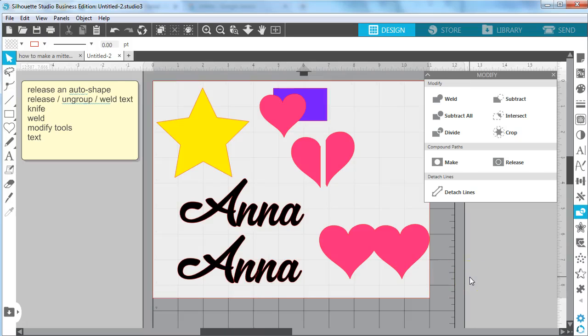Hey guys, it's Anna, and I've got a quick tip for Silhouette Studio today, and I'm calling this one Copy Things You Can't Undo. And obviously that requires a little bit of explanation because you can always do an action and then hit the undo button to undo it. But here's what I mean.